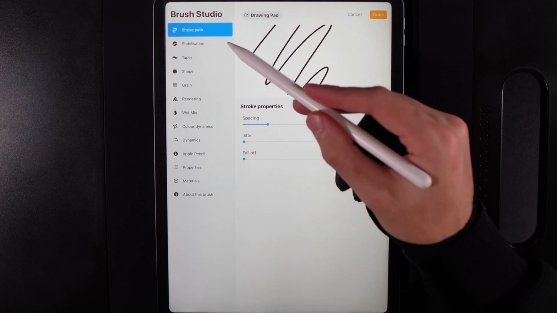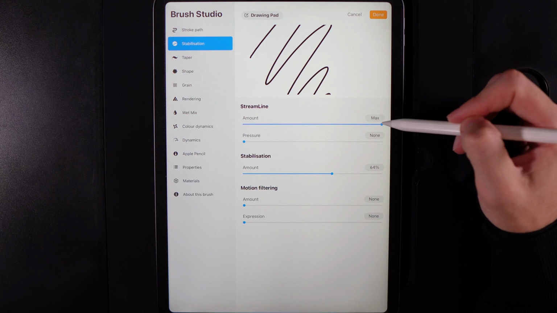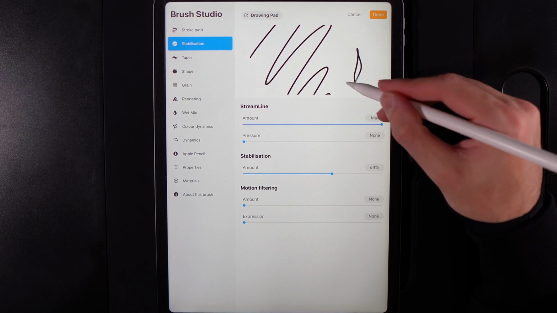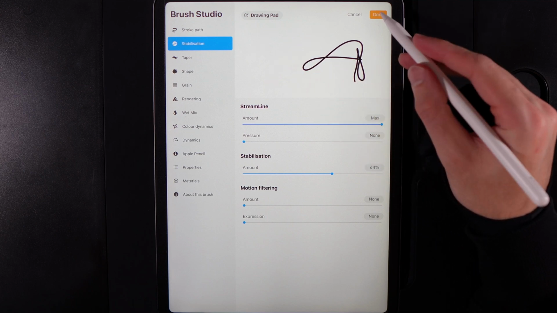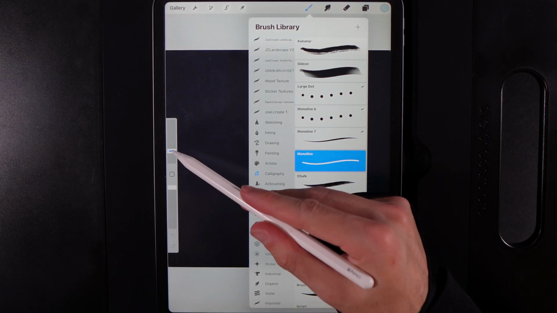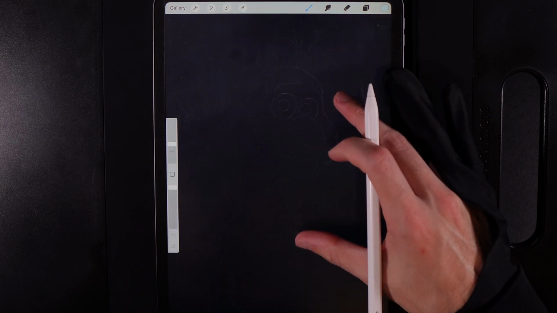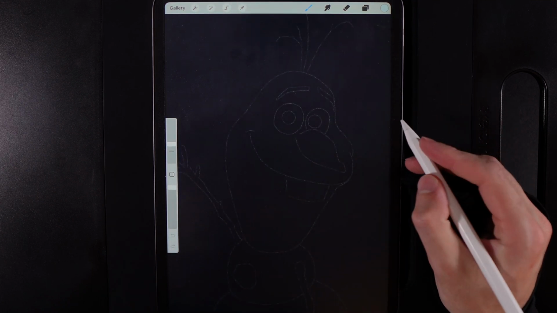And my monoline brush, stabilization wise, has been set to maximum streamline and a little bit of stabilization, about 65%. Just keep our lines nice and smooth. And if we hit done, the size again also doesn't really matter. I'm just going to set it to around about 20%. I'm going to zoom in on the head, and you'll be able to see the stencil there.